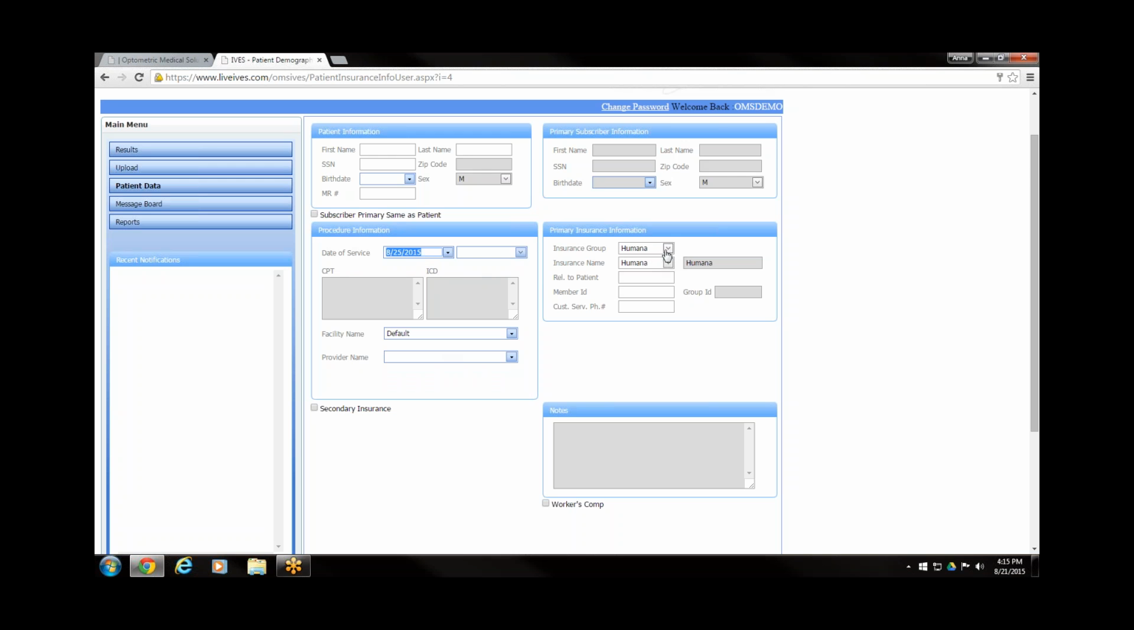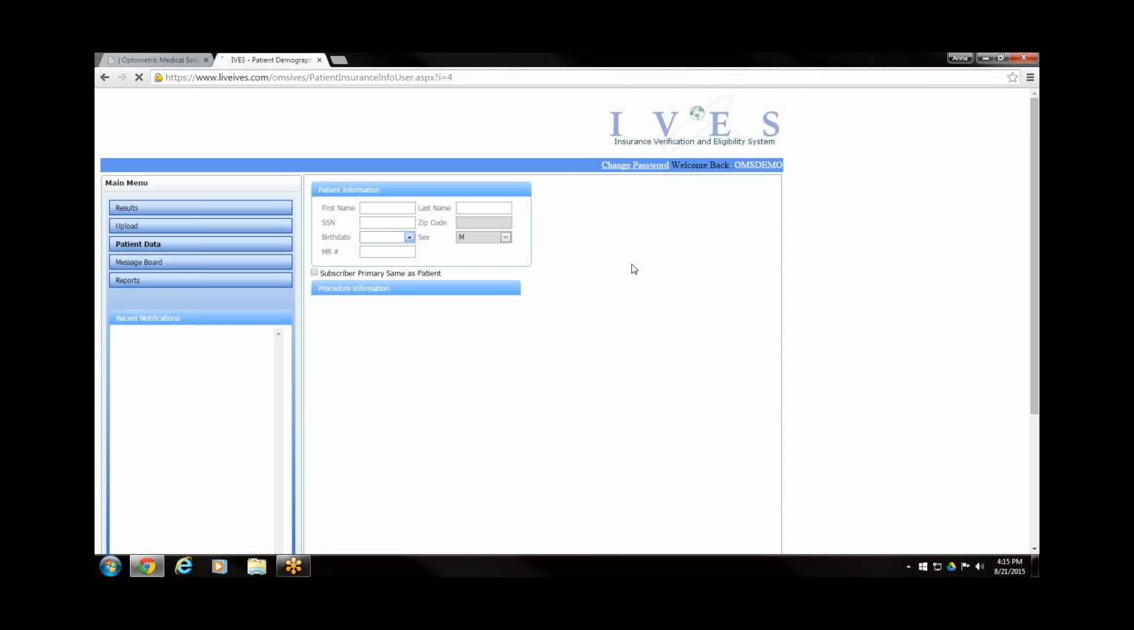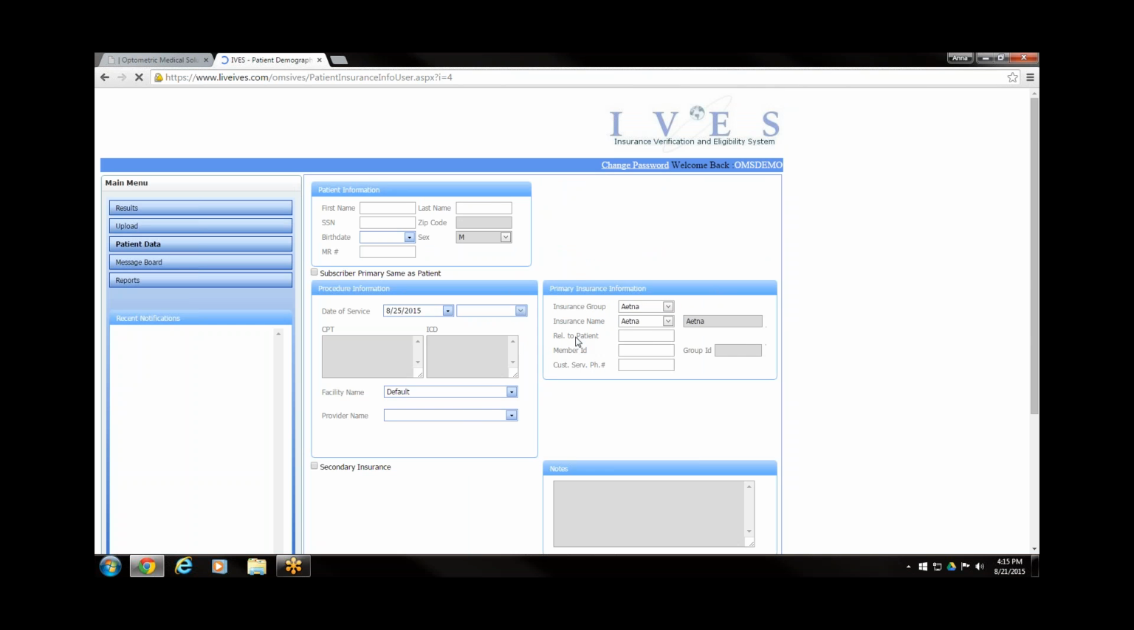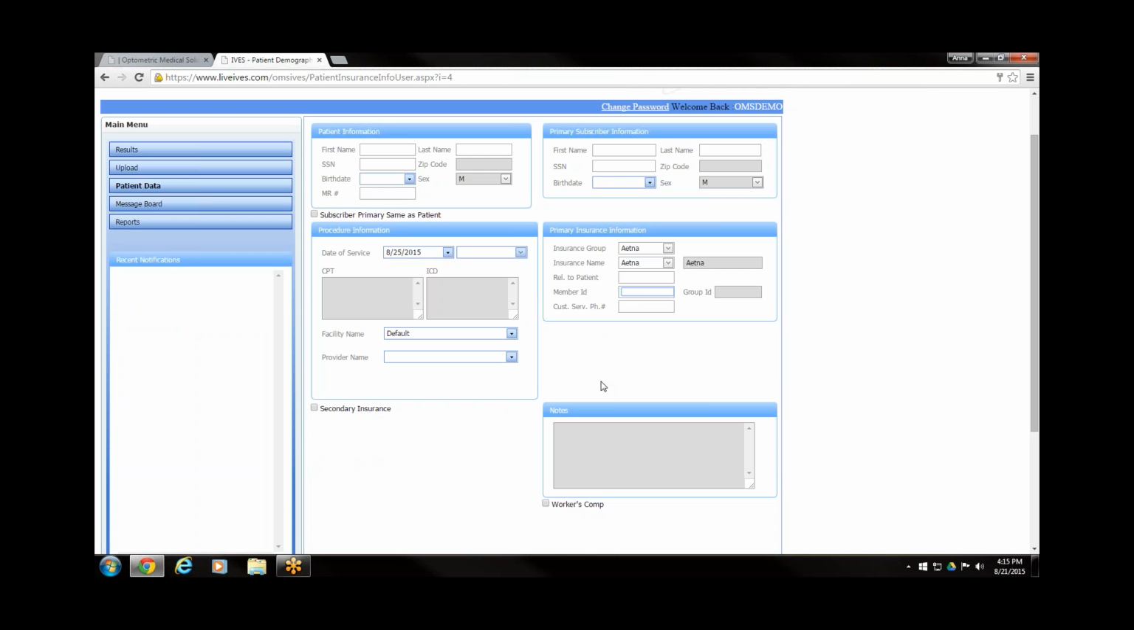You can also select their insurance from here and enter in if they are the guarantor, the patient, the spouse, or the child with their ID number. If you have a certain insurance company that requires a specific phone call to a certain group plan, you will want to enter in that customer service phone number here from the back of the patient's card.